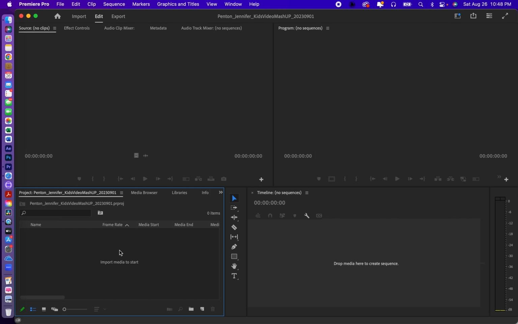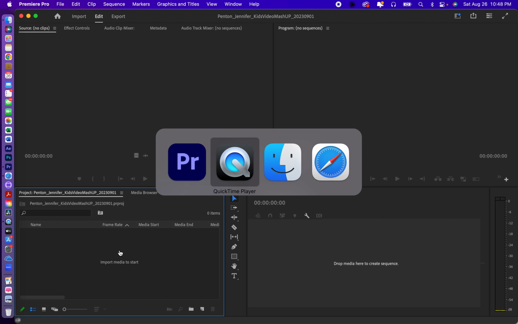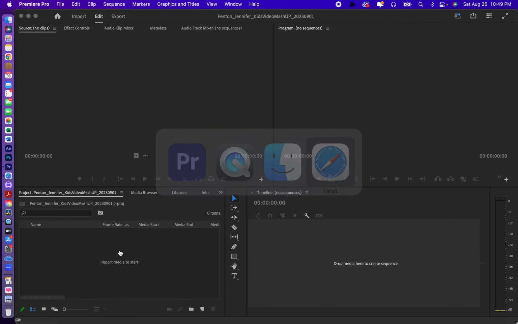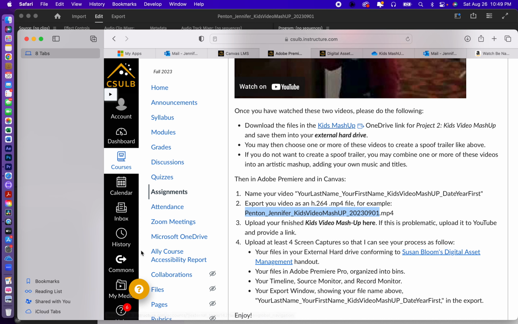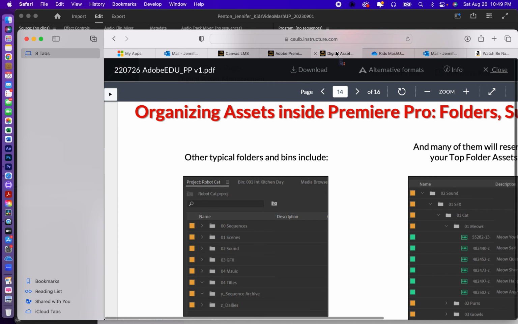We want to be organized so that we can work more efficiently. Now, if I go back to Safari and go to the digital asset management guide that Susan provided with us, you'll notice that when I'm in Premiere, I want things to be set up similarly to the folders on my external hard drive. So I have 00 sequences, 01 scenes, 02 sound, 03 graphics, music, titles, all kinds of things that are really helpful for how you want to set things up.